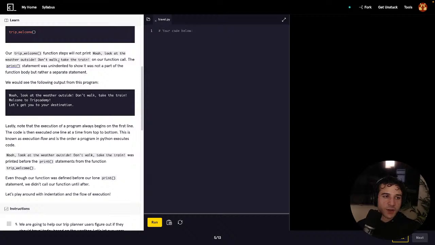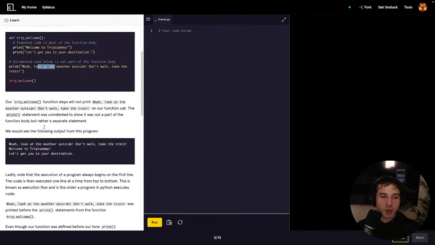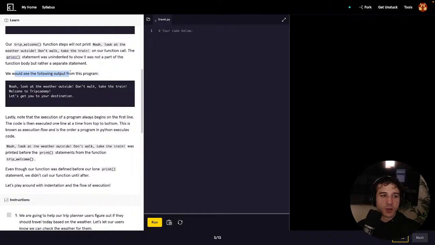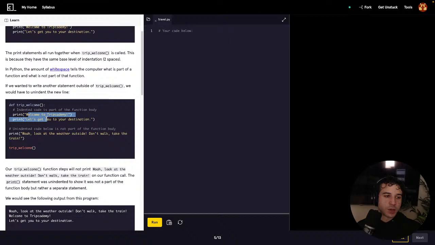Our trip welcome function steps will not print while we look at the weather outside. On our function call, the print statement was unindented. The show was not part of the function body, but rather a separate statement. We would see the following output from the program. Welcome trip.